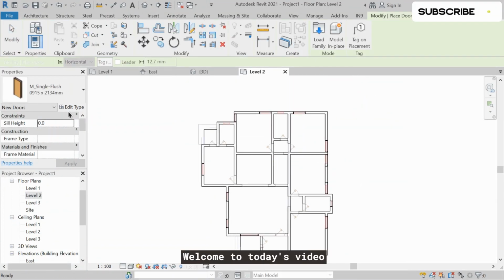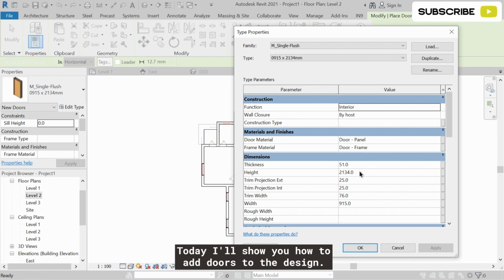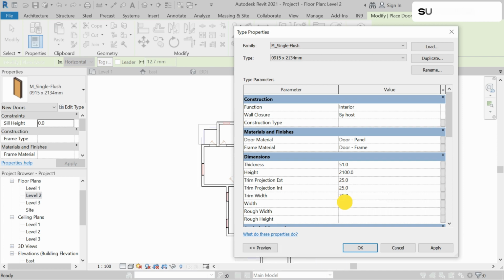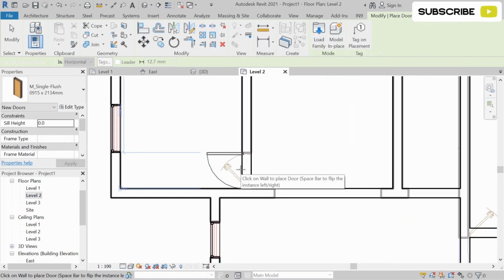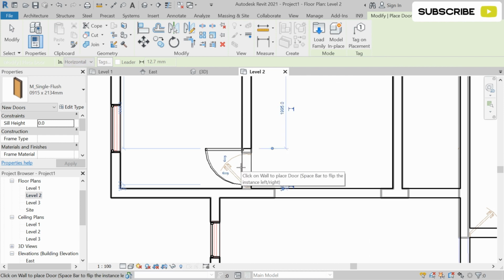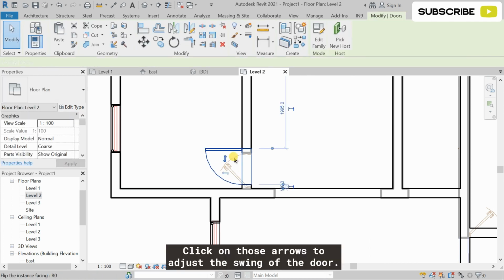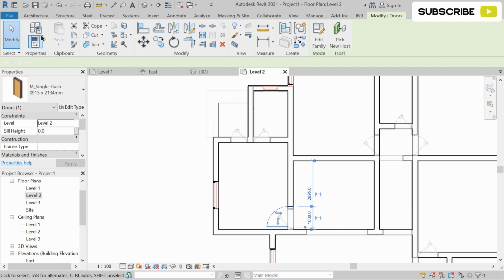Welcome to today's video. Today I'll show you how to add doors to the design. First of all, go to the architecture tab. Go on the doors, make the height 2100 mm and the width 900 mm. Go to the workspace and place the doors wherever they are meant to be. Click on those arrows to adjust the swing of the door.